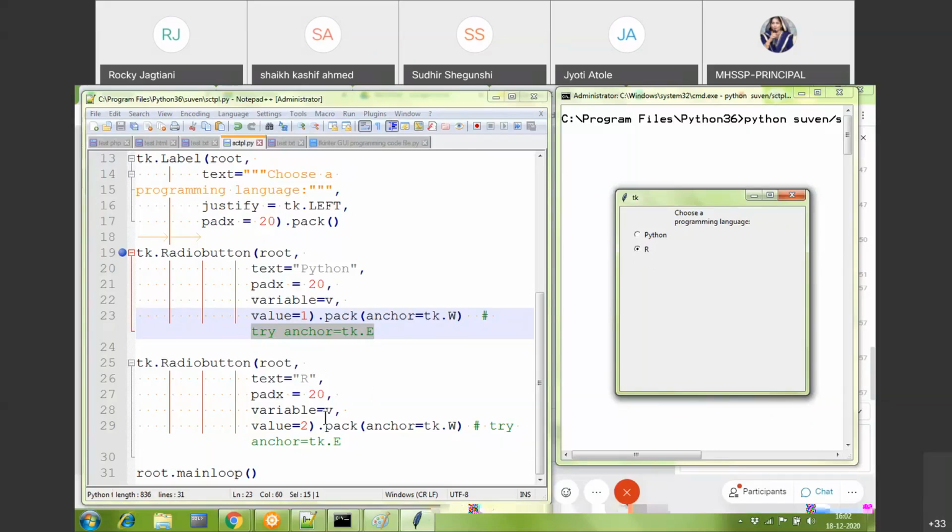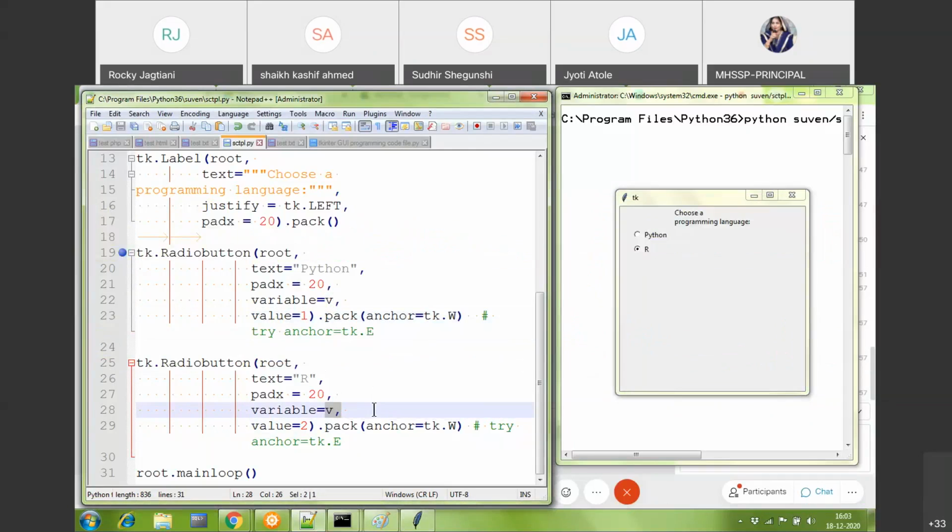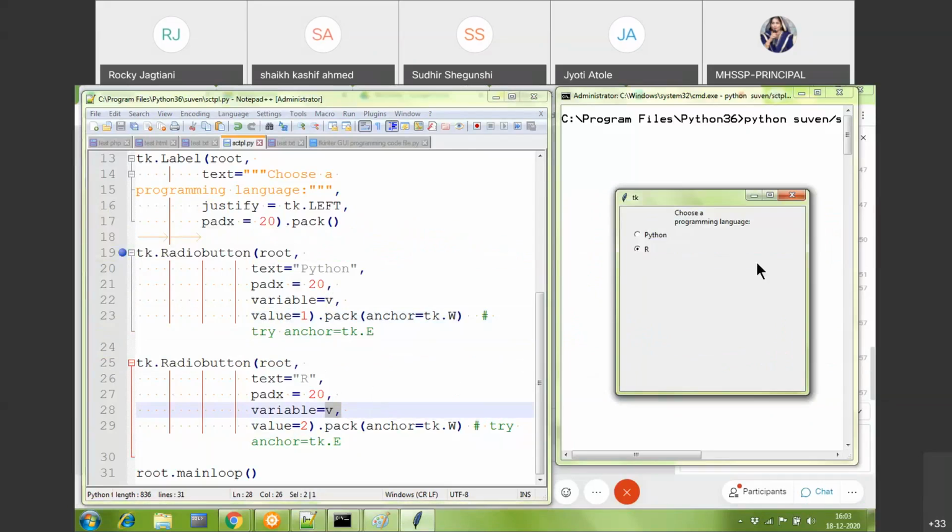We're creating the radio button, selecting Python, but the moment you selected Python, trust that this V variable has been set to 1. If you select R, this V variable would have become 2. Pakka hai, 100%. Be as assured of it. Okay? Right, let me close this.